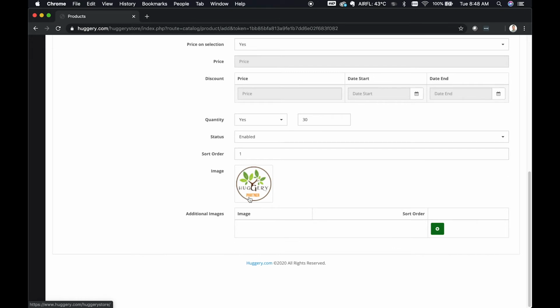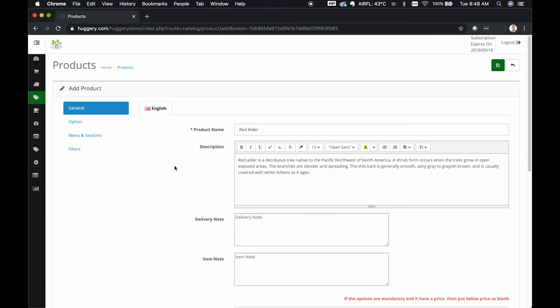Image, this is going to be the primary thumbnail image, an image that shows up in the Marketplace app for the customer to see. You also have additional images field here, so they can swipe and see more images, and you can add those by clicking here, add image.